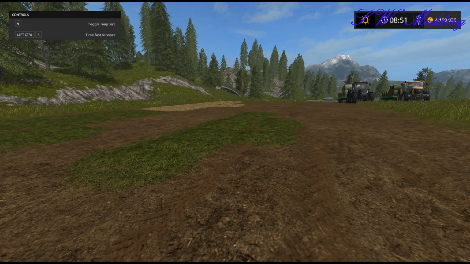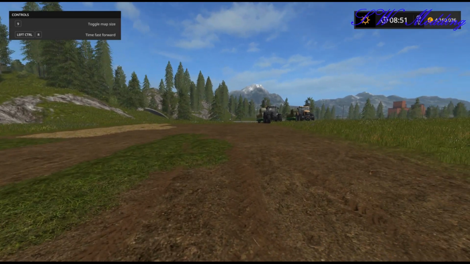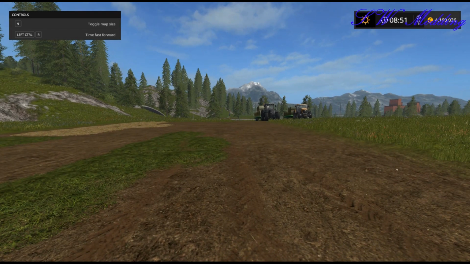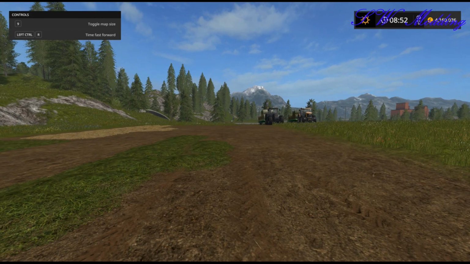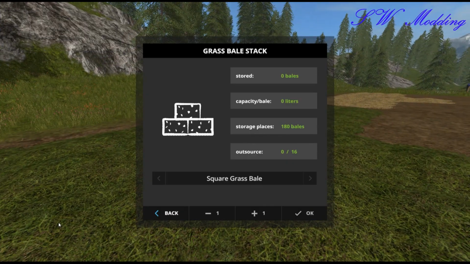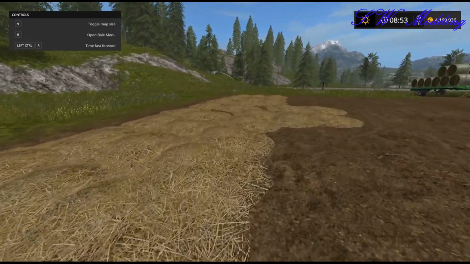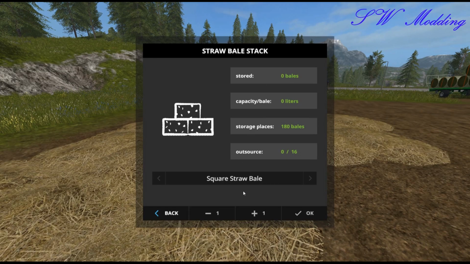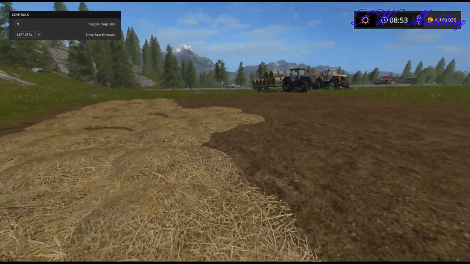Okay, so I've come into game and I've cut some grass, got two auto load trailers over there with D110 bales, the smaller bales, and then the standard in-game bales. And I'm just going to show you so you can see all the bits and pieces here. Original grass bale stack for square bales, all the information there, and then we have the original one that I did for the first video, straw bale stack with all the appropriate information there.